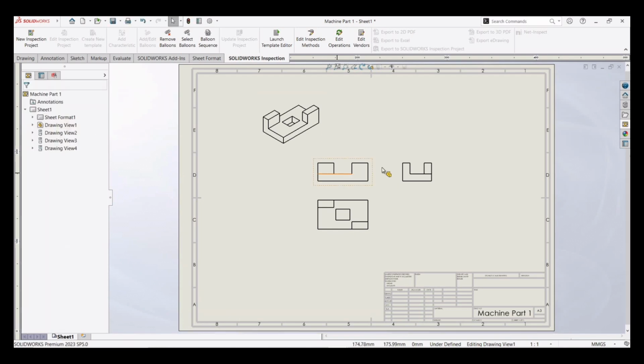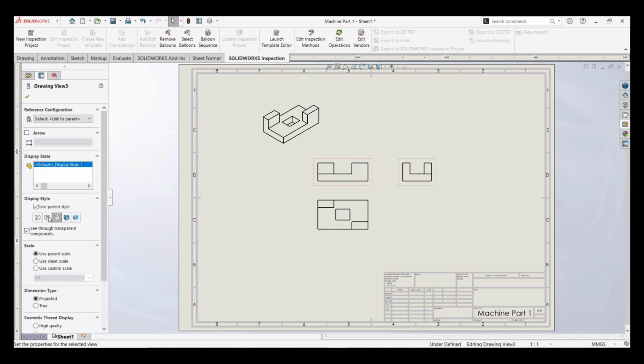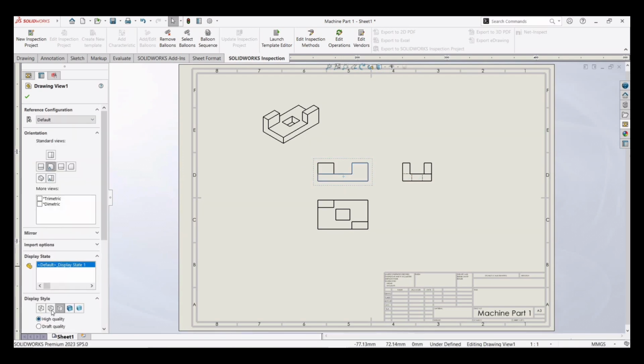Click on OK. Here we can't see the hidden edges. For that, we click on the drawing view, select here, then by clicking this portion, we can see the hidden edges. On the front view, again, we click on the hidden edges.